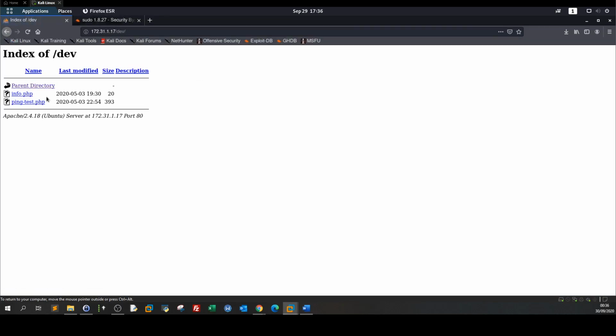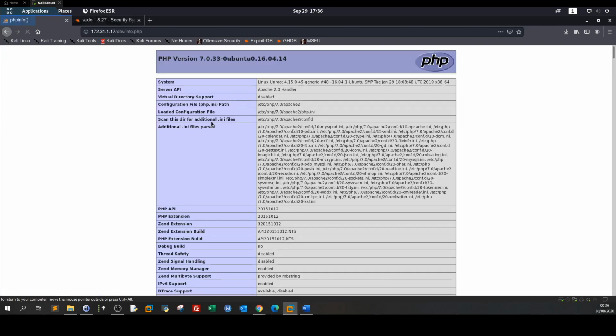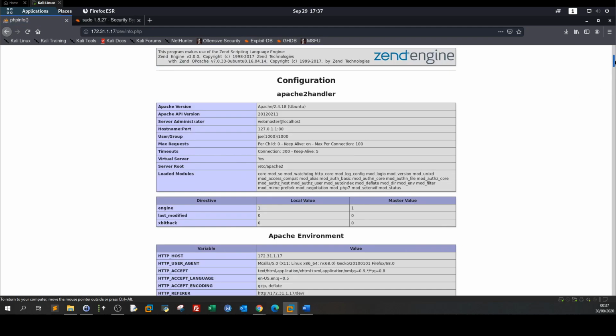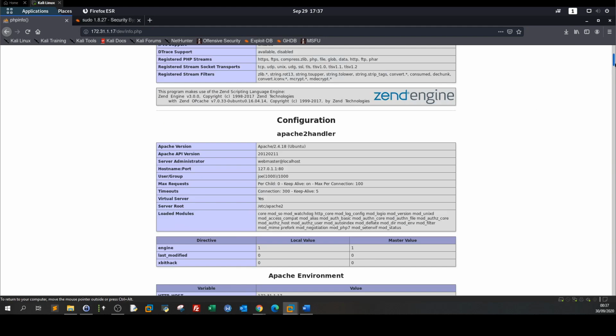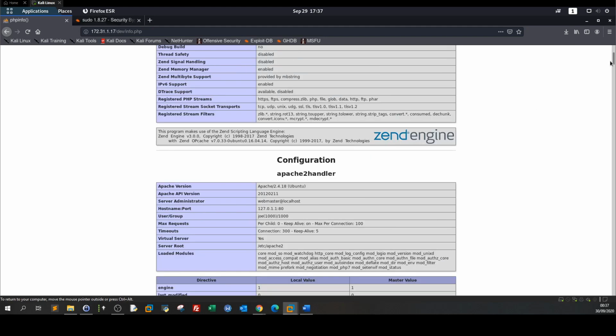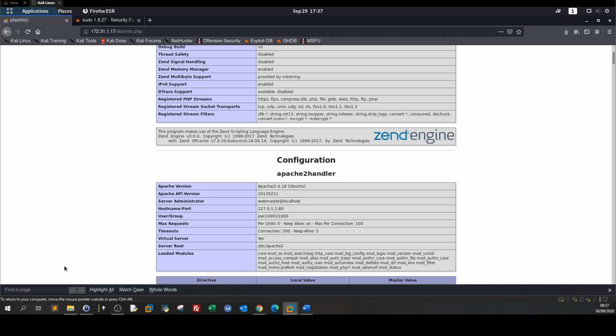All right, so we see here two files. We have info and ping test. So when you click on info, it's clearly a page that shows the PHP info, right? The version, the other stuff. So here it's clear to us what version is running on Apache here. So you can search for the version.